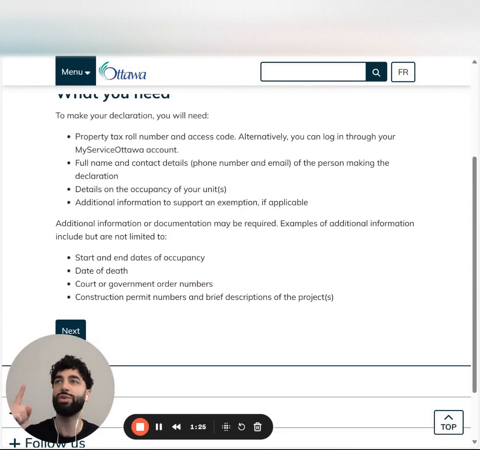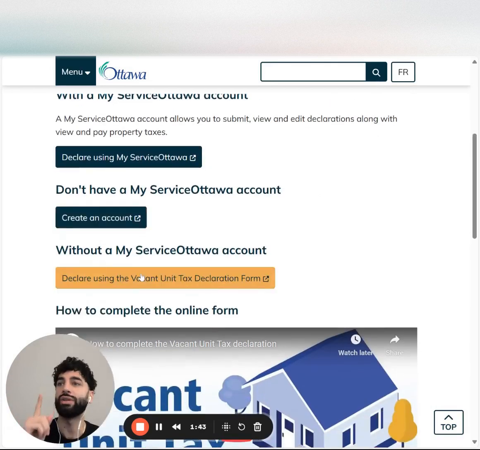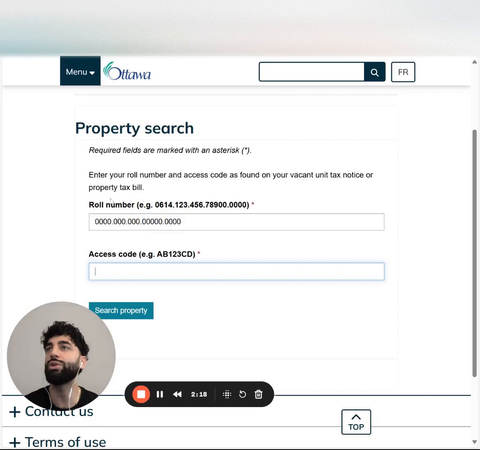You need your property tax roll number, your full name, contact details, details about the property, start and end date if it's rented, if someone passed away, if you have any other documents, it's here. It's this simple for most people. So you're going to click next. You're going to say declare using the vacant unit tax declaration form.